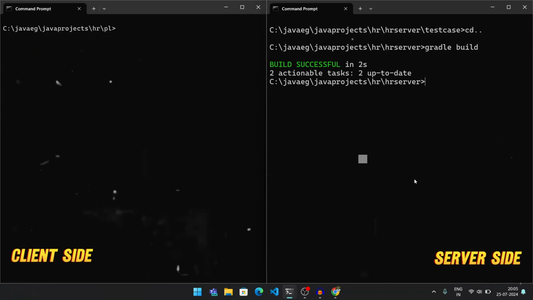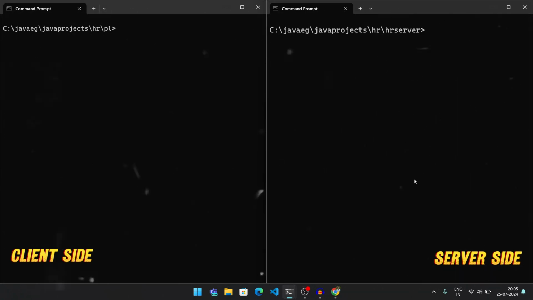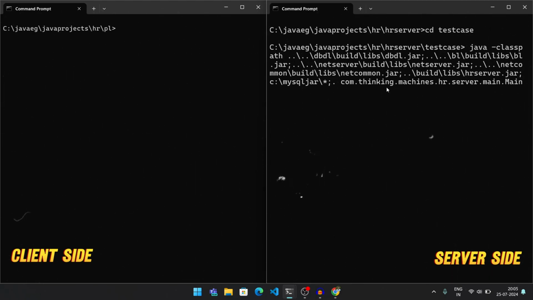So let's clear it, and again let's clear it. Now going to the module test cases, run this Java command, in which all the paths are given. You can see that the class path is defined, and the data is coming from the DBDL. That means the database will be interacted with, and all data is coming from the database. And you can see that there is the BL, network server, network common, and all the jar files on this path, and MySQL. That means database connectivity, and we'll run this code.